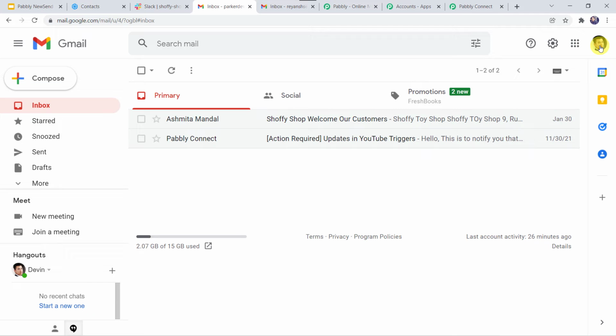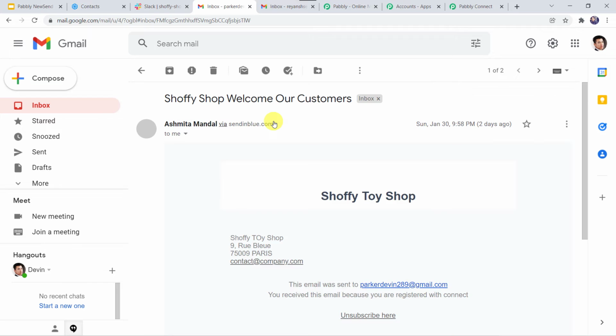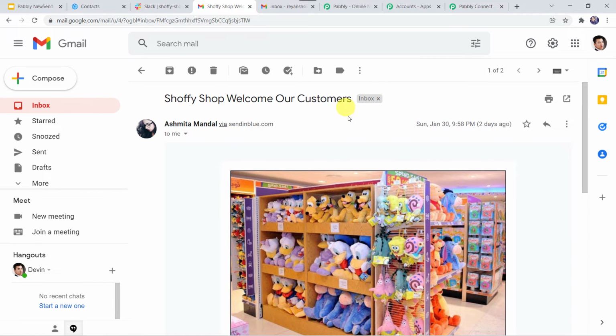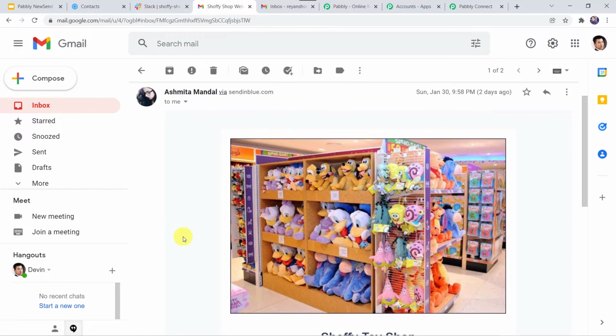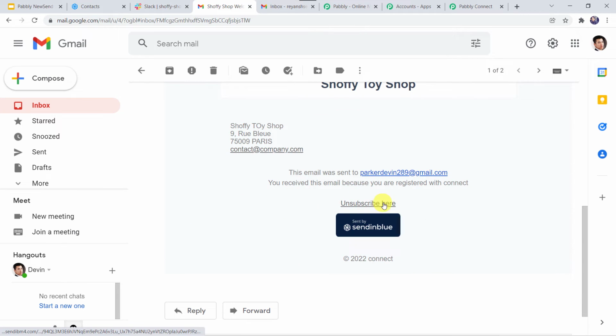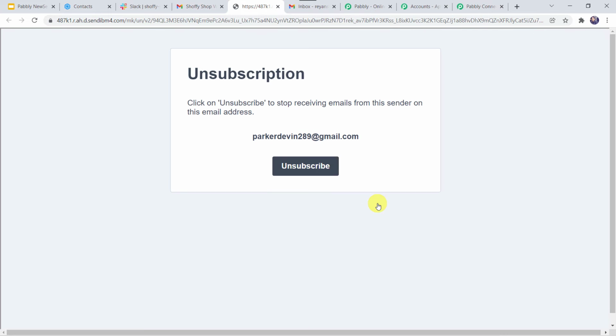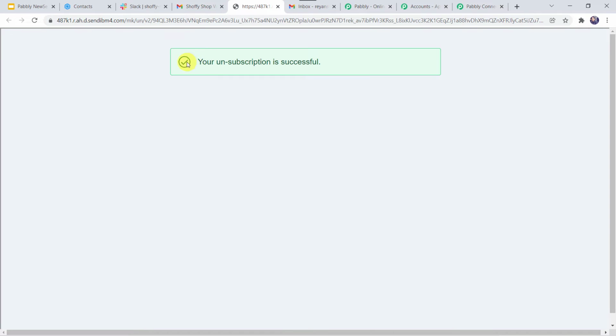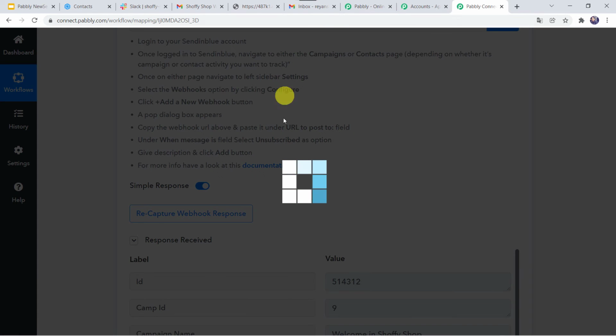So I'm just here on my Parker Devin account. Okay, I'm just going to open this particular mail which we have already sent to the customer, that is Shopee Shop Welcome Our Customers. Here I'll just scroll down and here we can find the unsubscribe option. I'm just going to click it. Unsubscription, click on unsubscribe to stop receiving mails from the sender on this email address. So let's click on unsubscribe. Your unsubscription is successful. Okay, let's move back to Pabbly Connect.